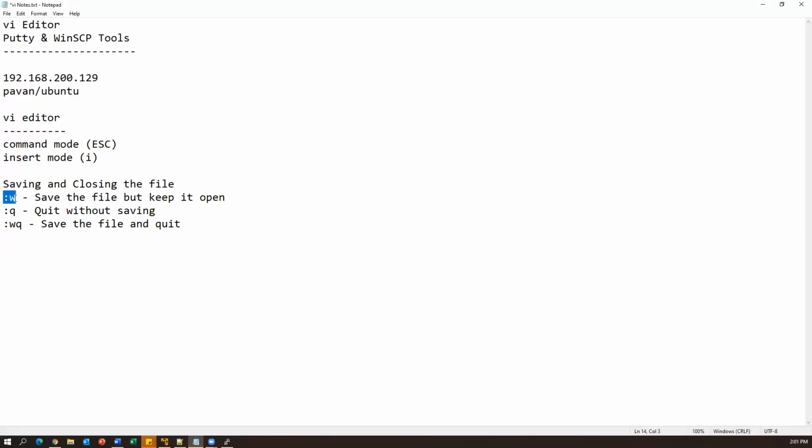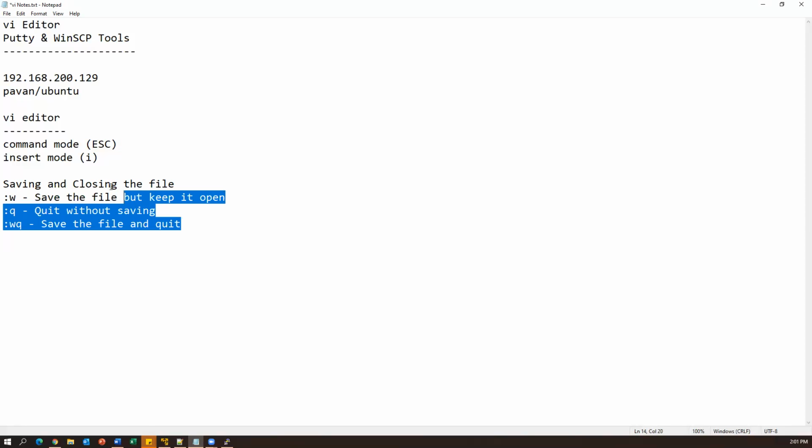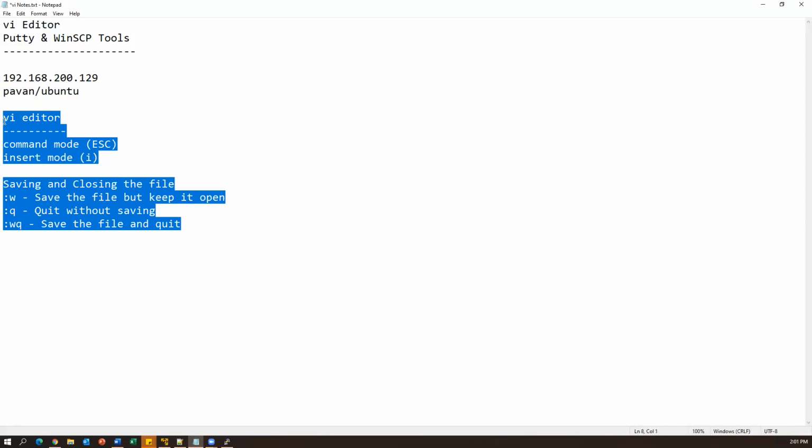The colon w command will save the file but keep the editor open. Colon q will quit without saving the file. And colon wq will save the file and then quit from the vi editor. So these are the most frequently used commands along with the vi editor. Now let me show you how to work with these commands step by step.